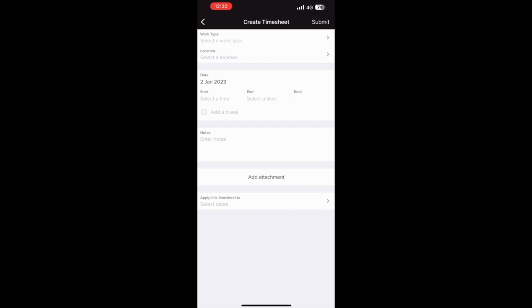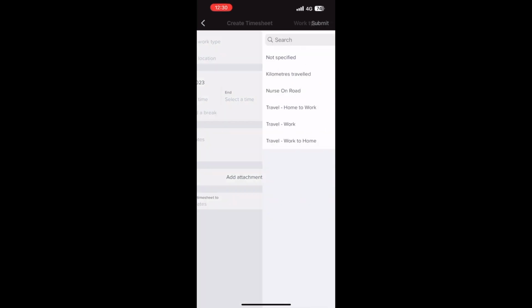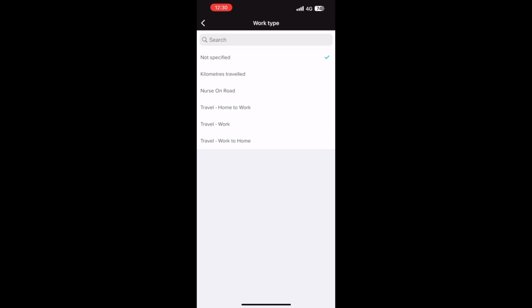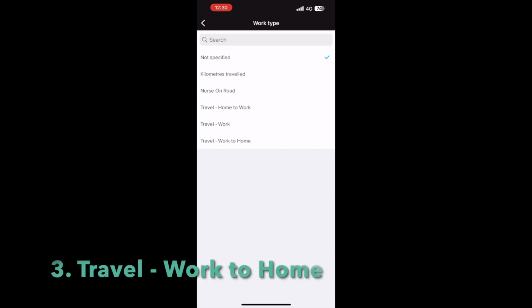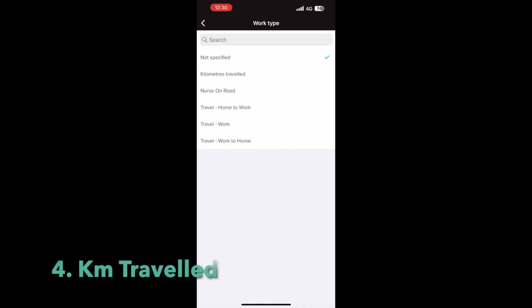Using the example, let's submit Sarah's timesheet starting with work type. Tap Work Type. Here, there are 5 different work types available. The number of work types available to you will be dependent on your employment with National Home Nurse. However, the 4 main work types required to submit a timesheet are travel home to work, travel work to home, work, and kilometers travelled. We will go through these 4 work types separately.